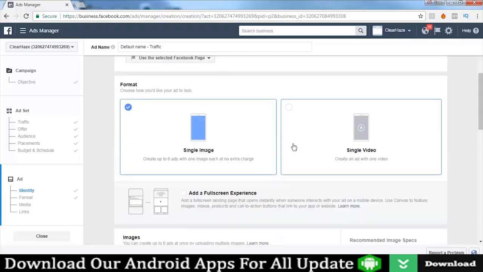So now we're going to come down to format, and we have a choice here. We can either use a single image or we can use a single video. Now you can choose whichever one you want, but keep in mind that video normally performs better in ads. It converts a little bit better, so keep that in mind when you are creating your Instagram stories ad.